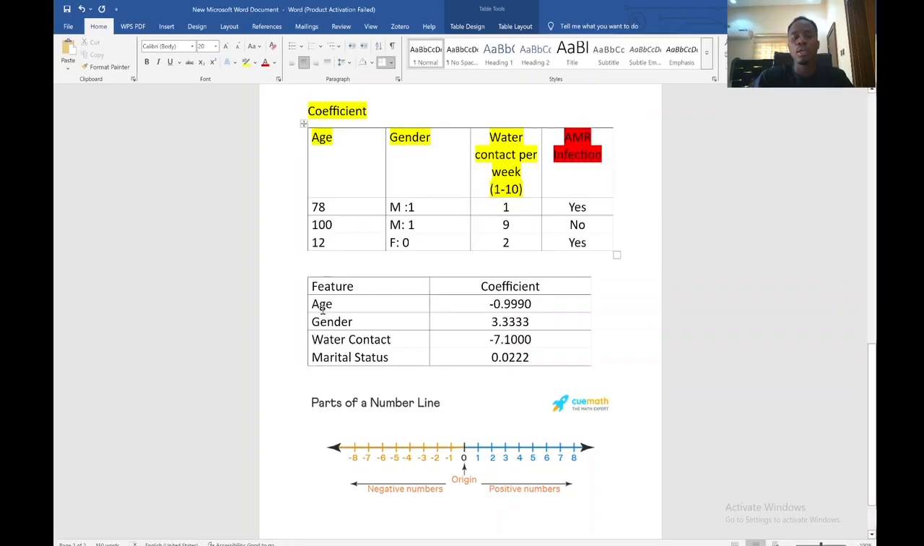So think about it as when you look at the age, let's say for example, it's minus 0.99. When you look at the number line here, minus 0.99 shows that if it is on the negative, it means that it is reducing the risk of that target or the outcome.